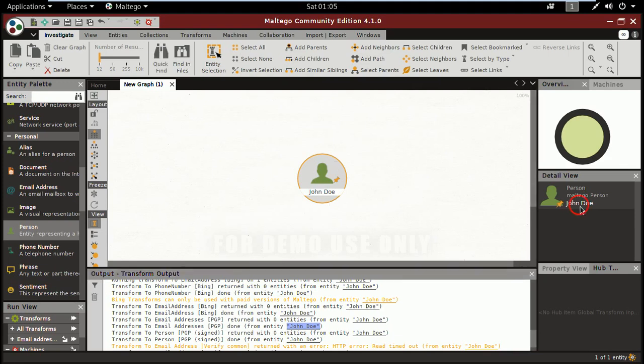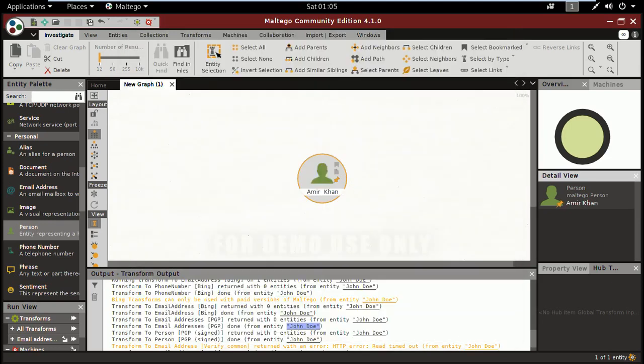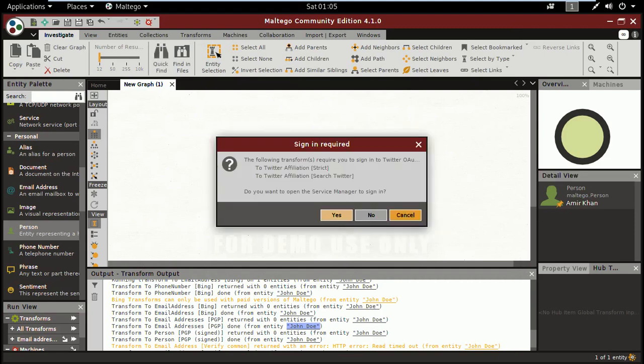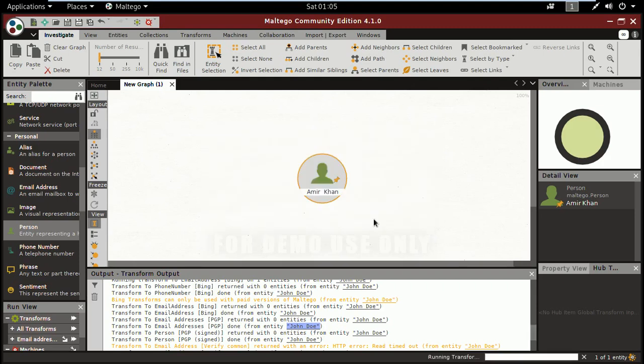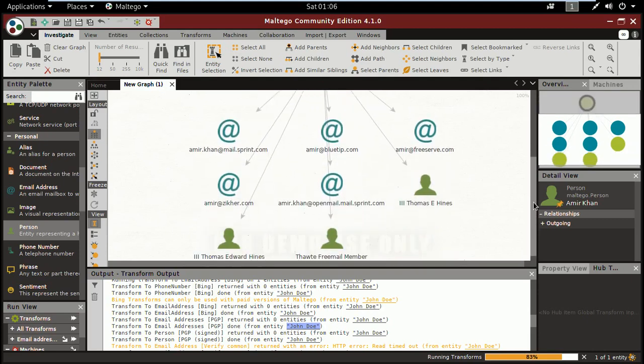Let's do one thing, let's edit and provide something else here, like let's give Amir Khan or something. Okay, now we will run all the transformations. Let's see, because as we know, the entity that we have provided is definitely a popular one, and we might get some results accordingly. There might be some websites, some email addresses or numbers that we can get. Yes, we got something here.